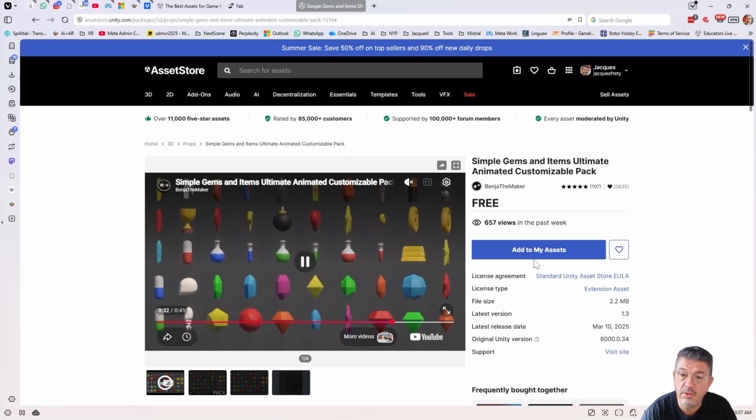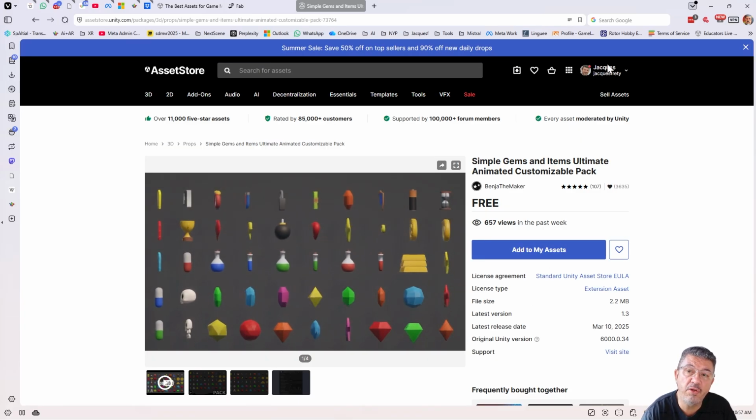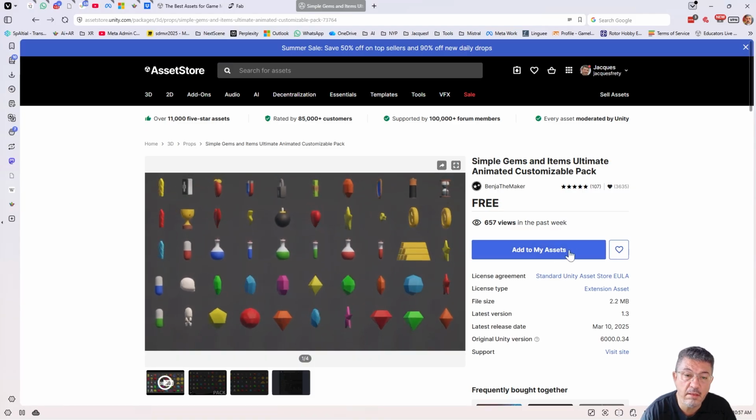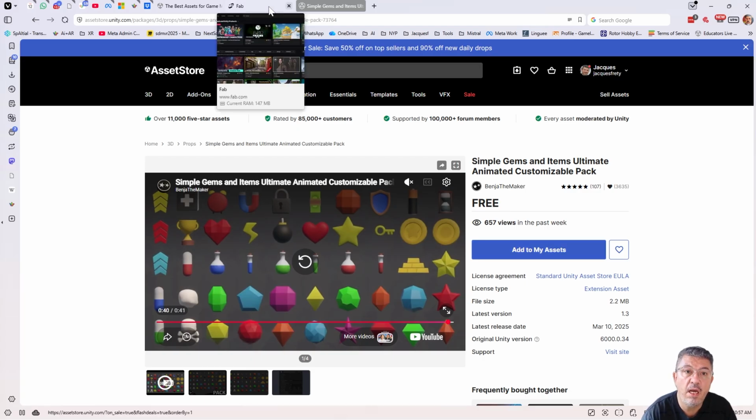So if you want it, you just click on Add to my asset. Of course, you need to be connected with your account, and it will just put it in your Unity assets, and you will be able to see it in Unity.